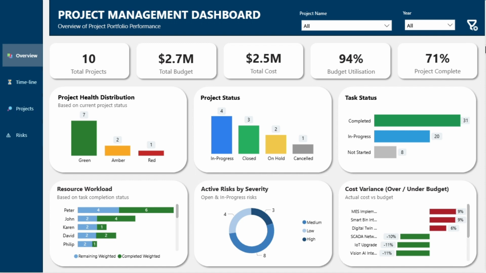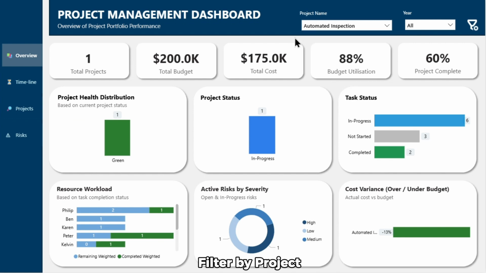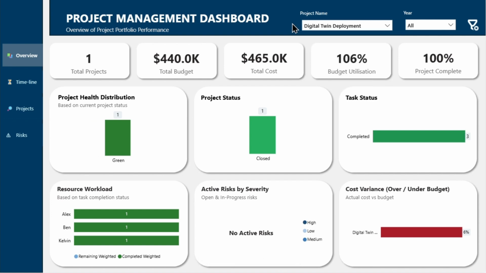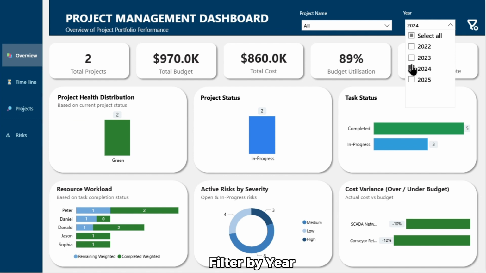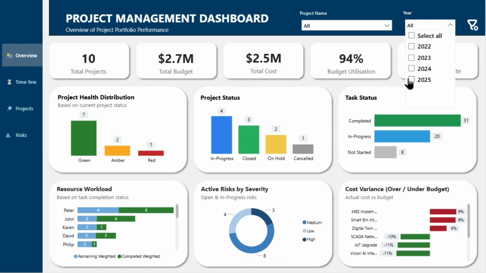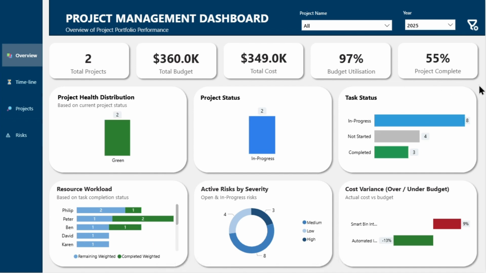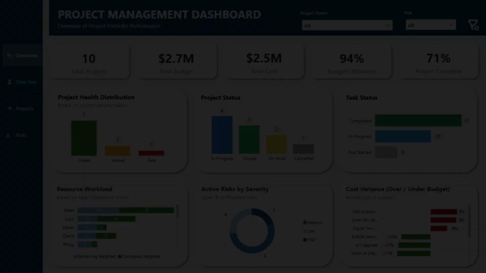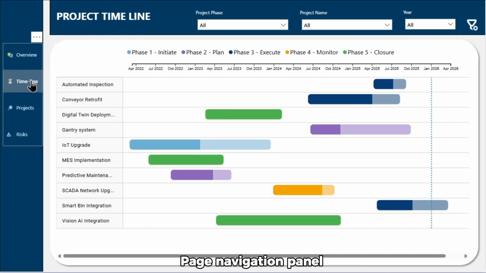At the top, you can use the Project Slicer to focus on a specific project. You can also filter by year to review performance for a specific reporting period. The entire page updates automatically, including KPIs and charts. And with the Reset button, you can instantly clear all filters and return to the full portfolio view. The page navigation panel on the left lets you move easily between different report pages.